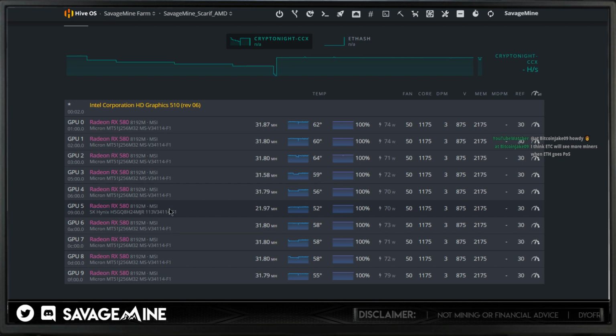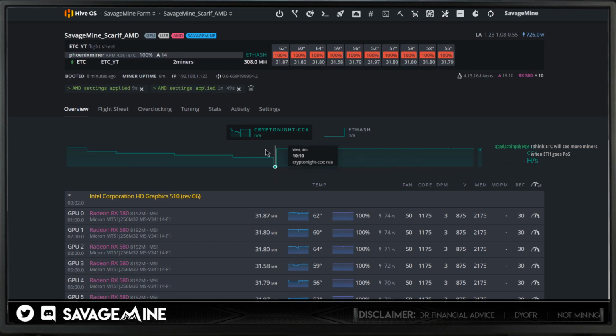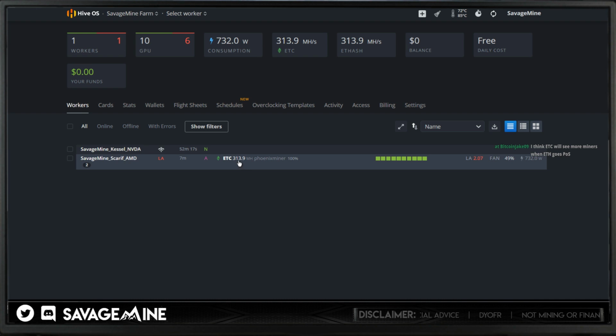So I would have to really look into this, because this one might not even be BIOS modded. That could be the case here. So I'll have to look into that and see what's going on. That would explain the low hash rate. Probably not BIOS modded, so that's probably the case. All right, so let's see here. I'm pretty happy with that. Yeah, 313, that's a good number for 10 GPUs, right?